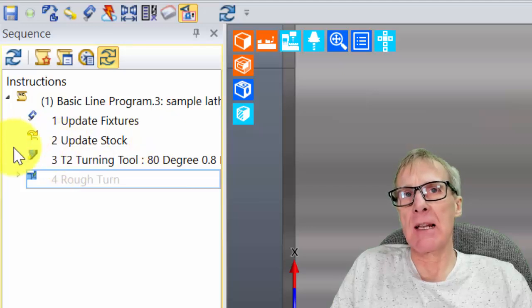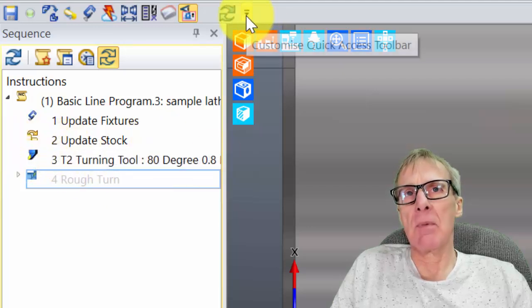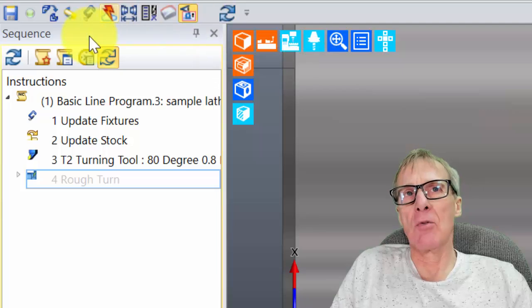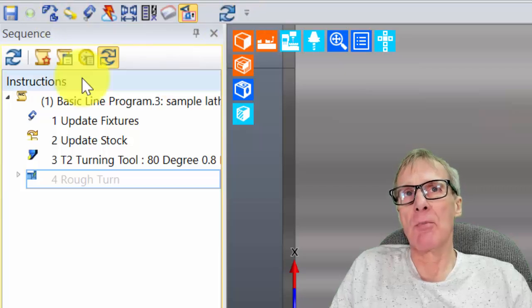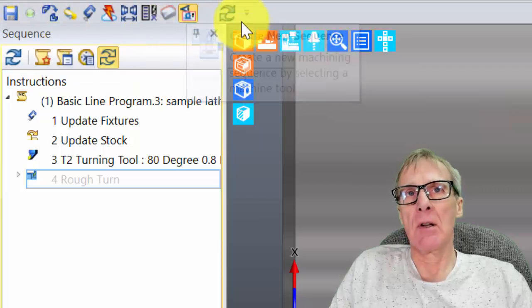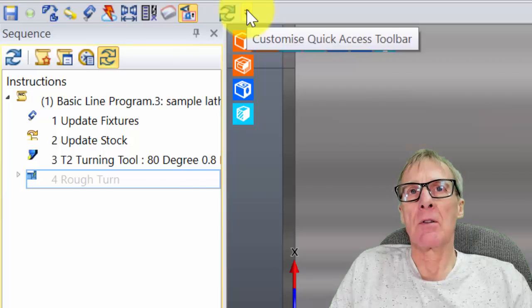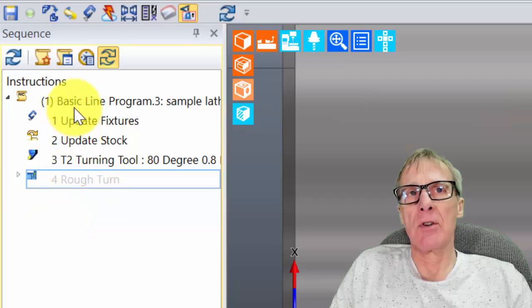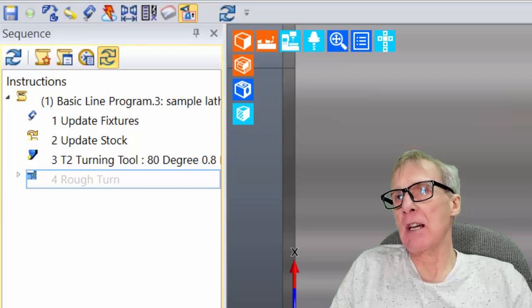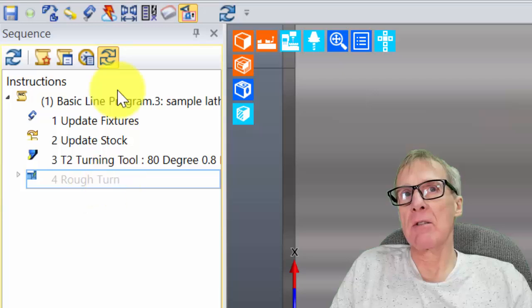So I've added an update stock. You'll notice in my quick access toolbar I've got this update stock icon. Saves me keep having to find it. So watch my video on this customized quick access toolbar, because it's well worth doing, saves you a lot of time. So I've done an update stock. I've told it to turn this shape, and I've told it to use my stock that I've already created.